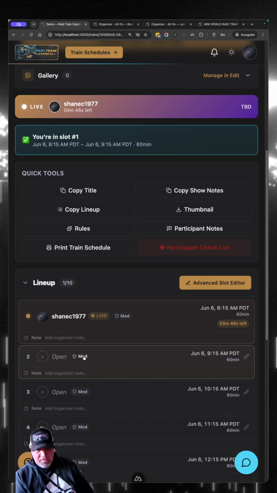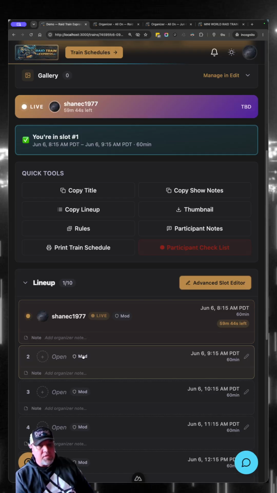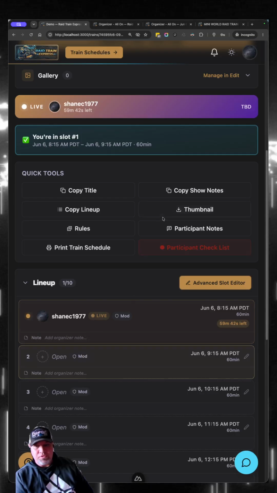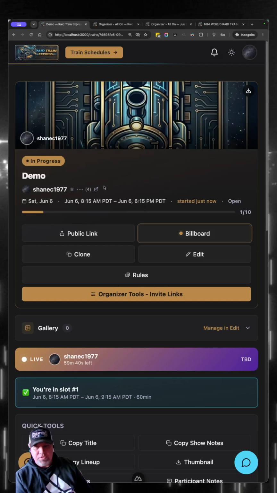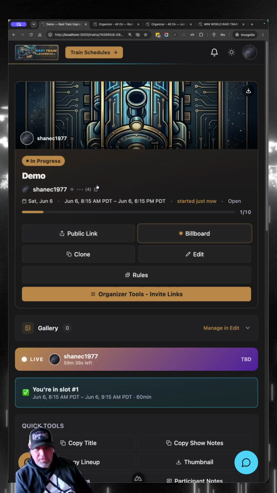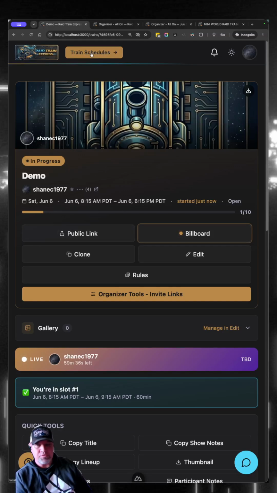We've got moderator tools as well, so waiting for that to launch. Actually, it looks like it hasn't launched yet. What time did I say? 15 after. So we should be able to go to train schedules.